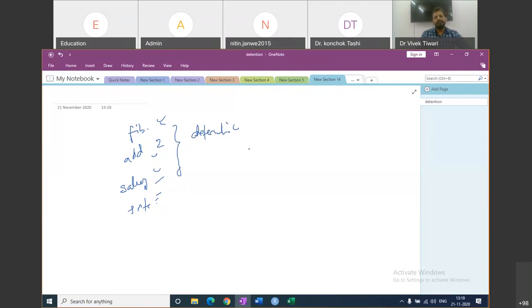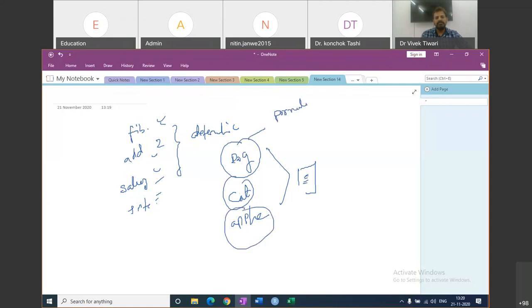Suppose we have images of a dog, a cat, and an apple. Write a program that will identify what is a dog, what is a cat, and what is an apple. Now I'm asking, can you write a formula to identify a dog? Can you write a formula to identify a cat? Can you write a mathematical formula to identify the apple? No. You can write in the chat box. We cannot write it. So it means we don't have a solution. That's the thing I want to convey.